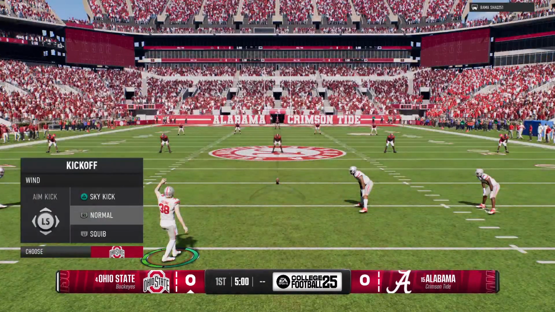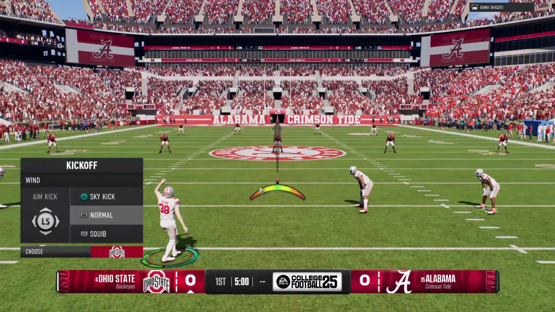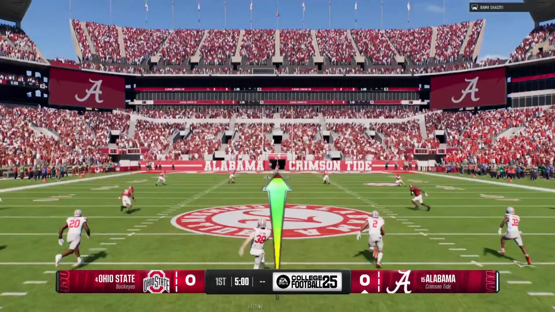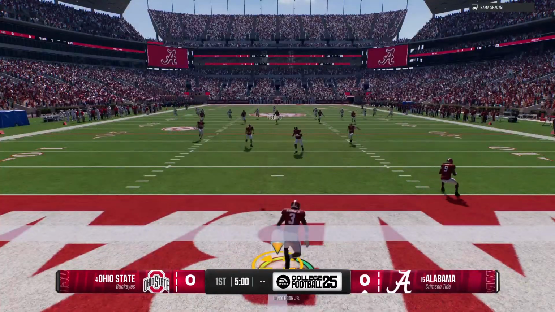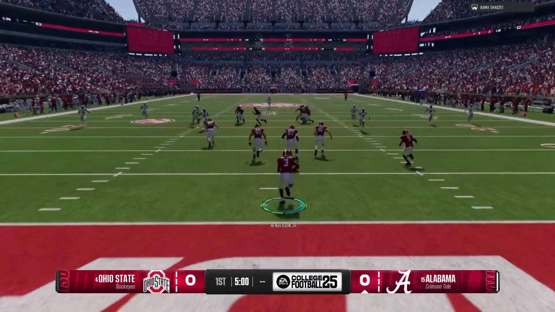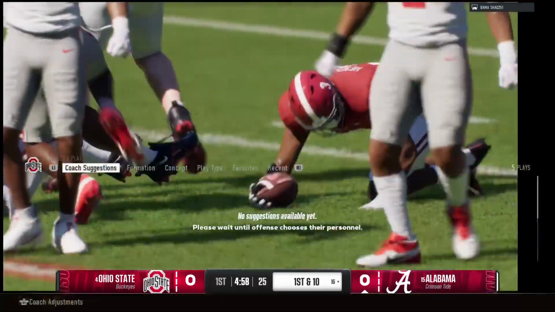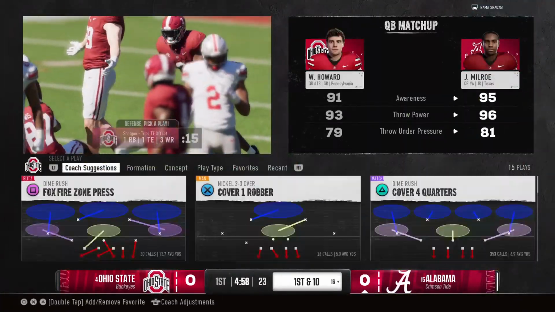And the Buckeyes will get us started with the opening kickoff. He'll bring it out. It's Henderson. He's brought down at the 16. Would have been much better off to take the touchback.